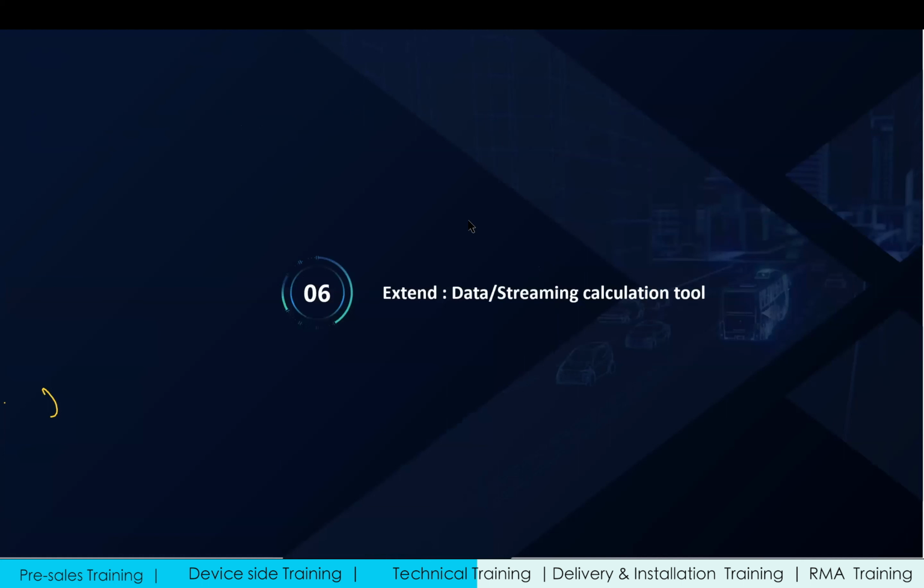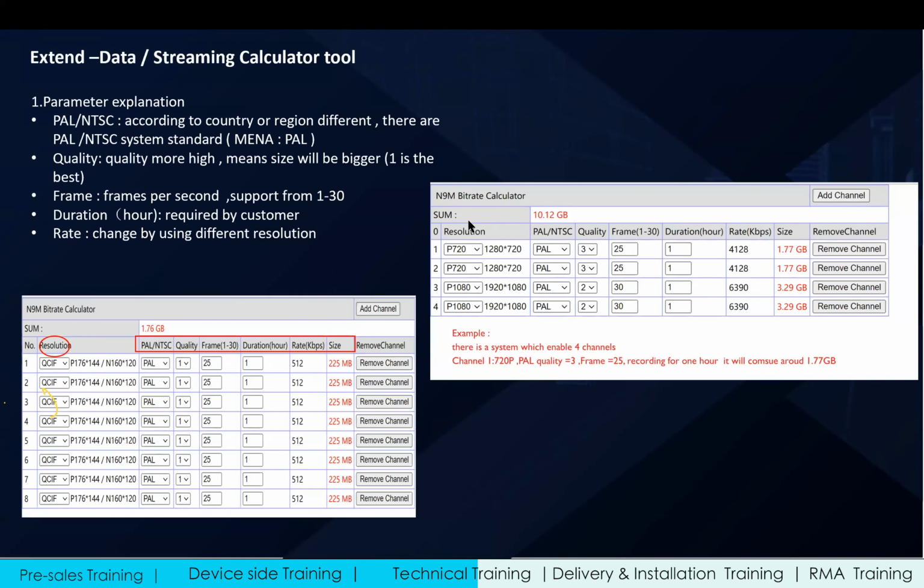So this is the extend content, which is the data or streaming calculation tools. Here I will show some live demo. So it's better to let me finish this part. So at this calculate tools, it has several parameters as below.